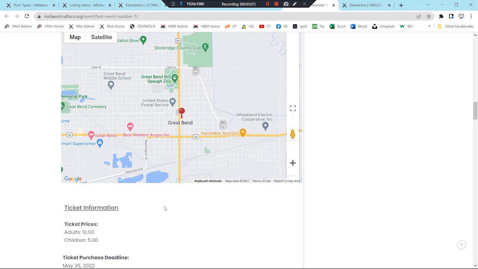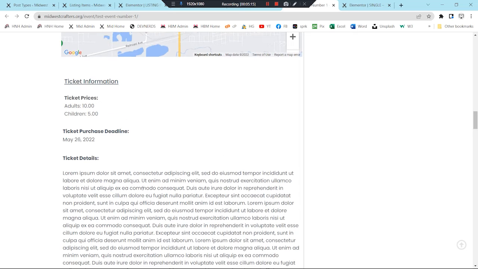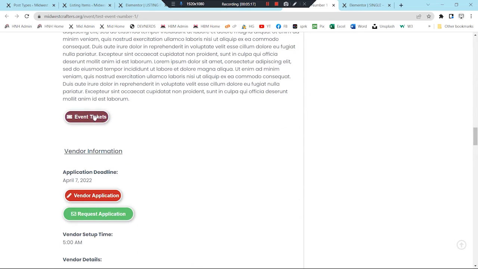show where it's at. And then if you add tickets, if you have tickets, then these will show up here, and you can add the prices, the deadline, and some details. And then of course, if you add the URL, this button will show up right here.